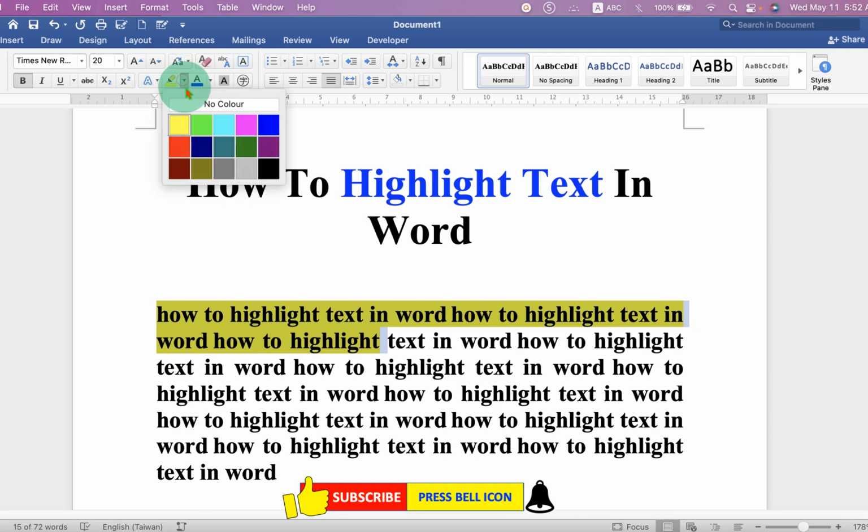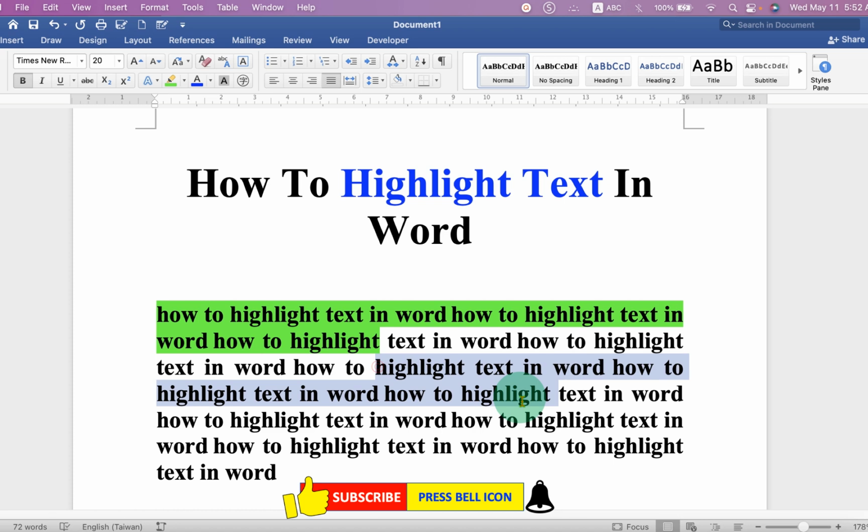If you want to change the color, you can simply select the text again, click on the drop down and select a different color. You can use multiple colors to highlight the text in one paragraph.